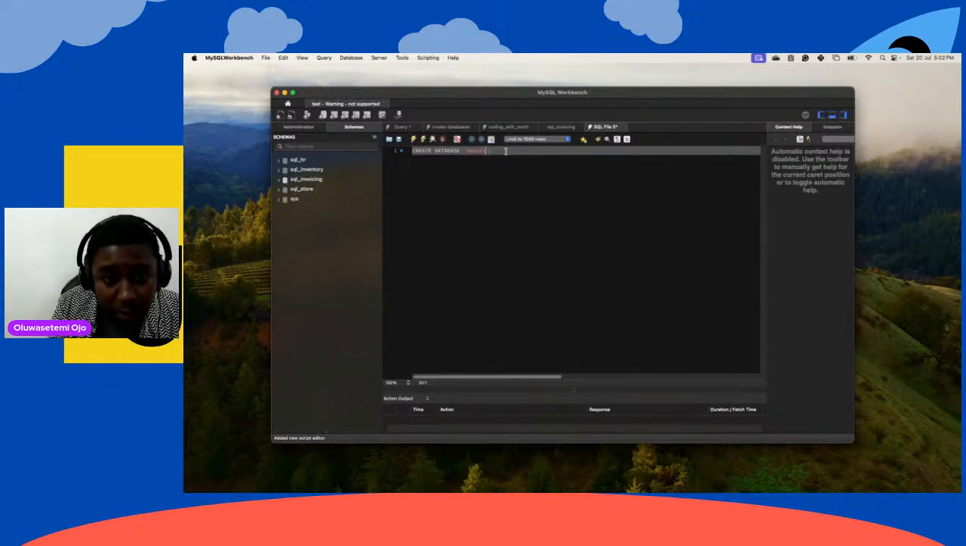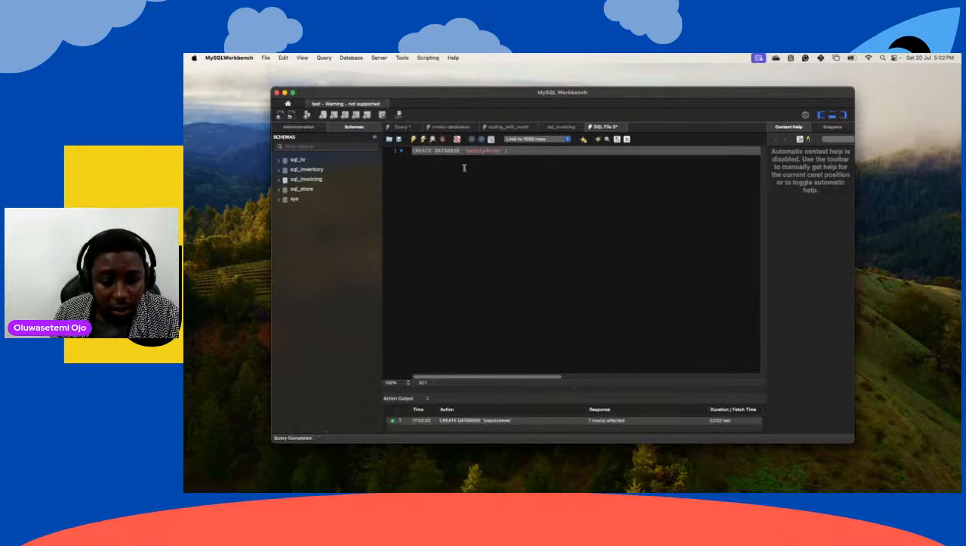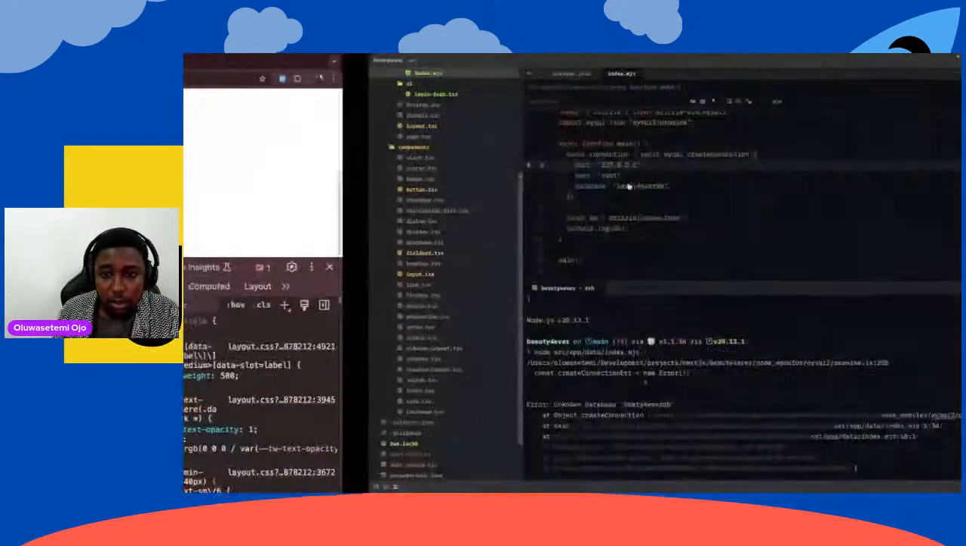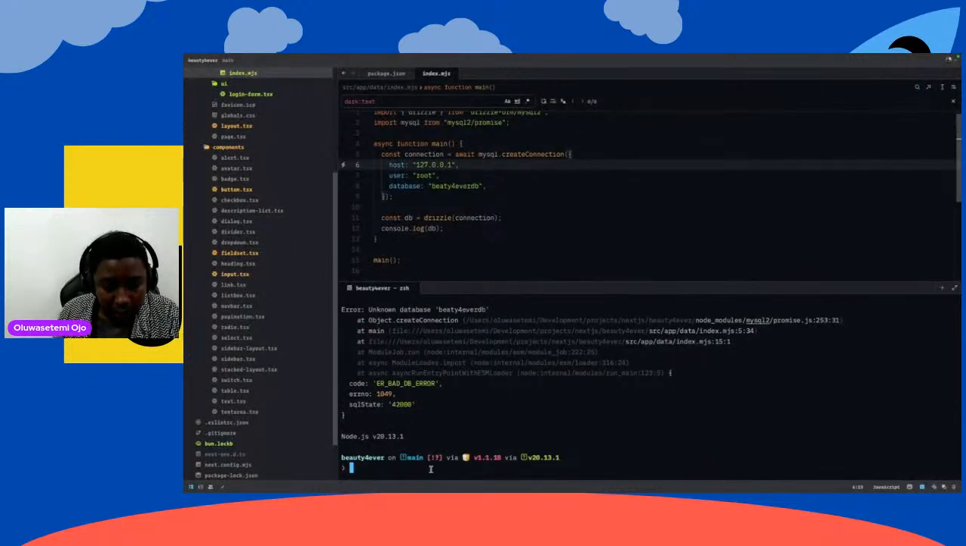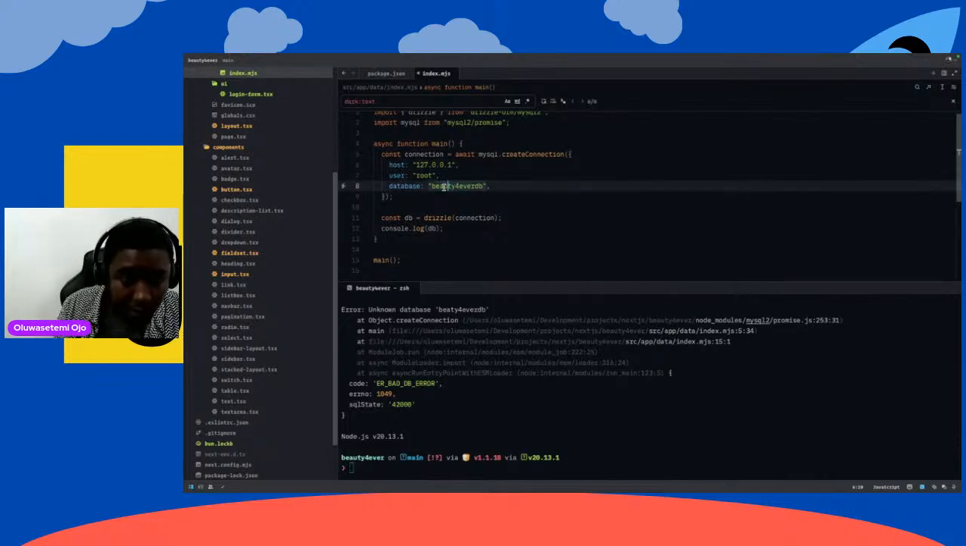So I can call it beauty forever DB. Let's just call it beauty forever, and execute this command. Okay, so now if I try to run this now, beauty forever.